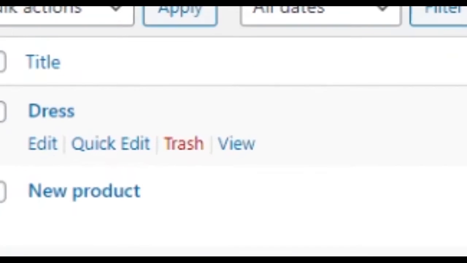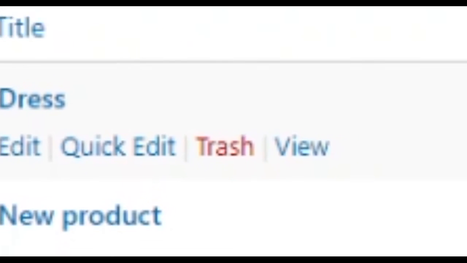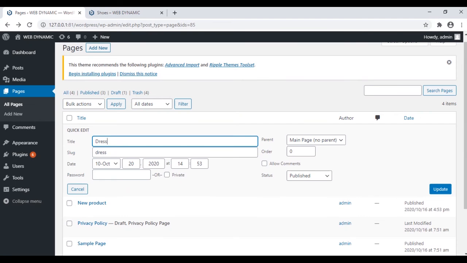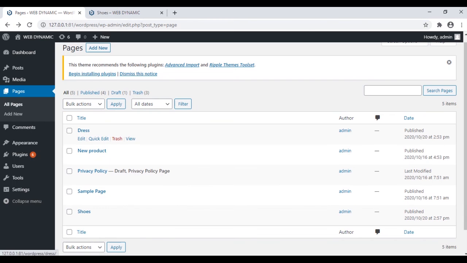Here is the option for Quick Edit. Click on Quick Edit. You can edit the title, slug and date of the page, and can also select the parent for your page, and then click on the Update button.